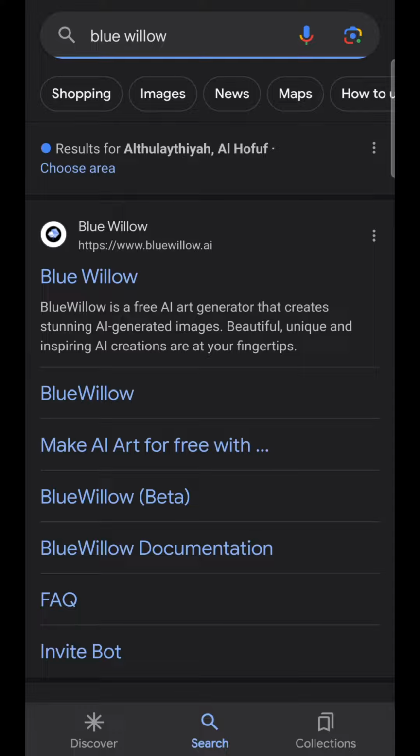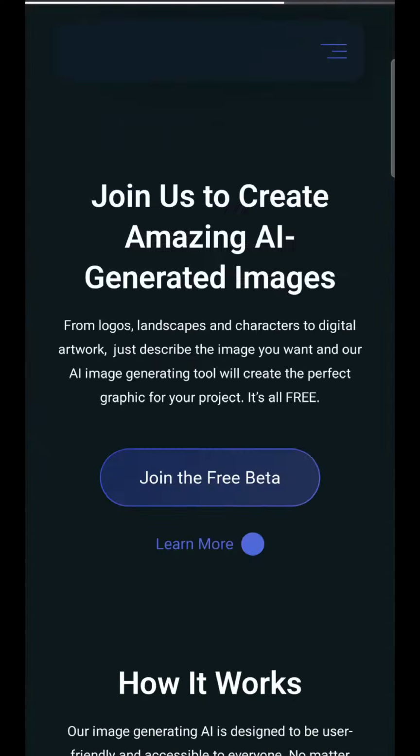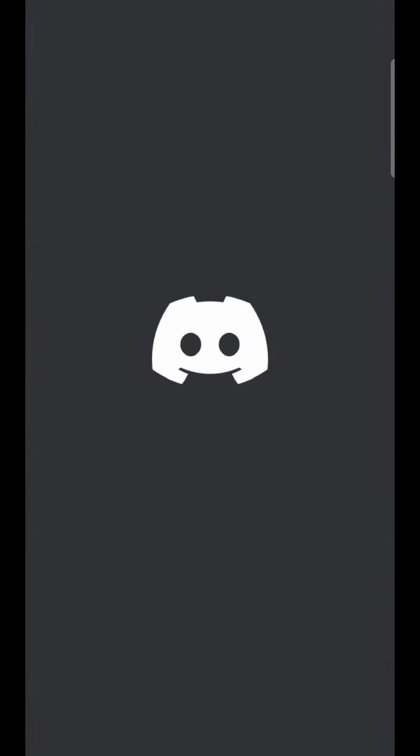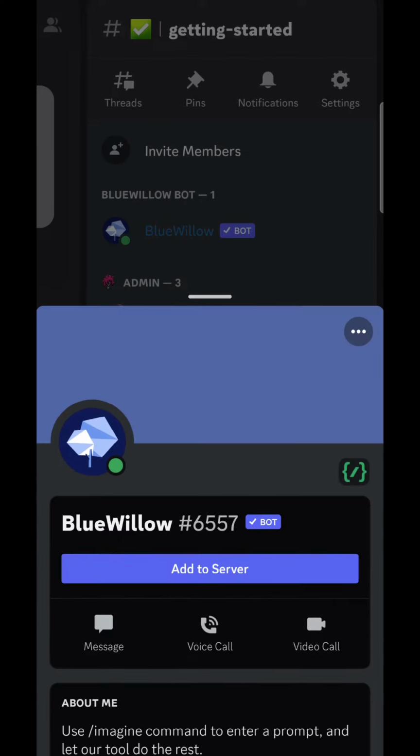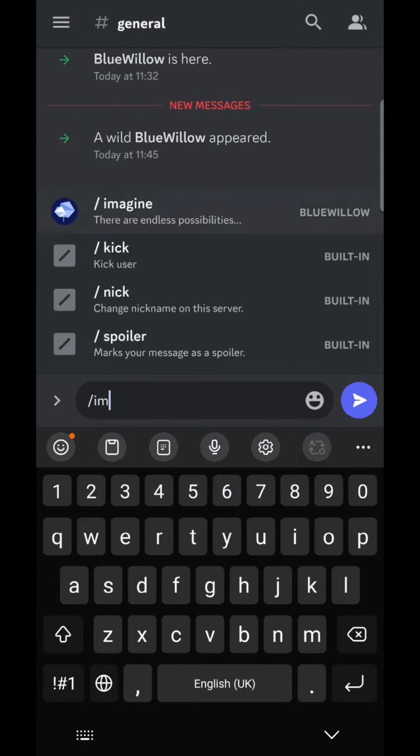Then go to Google and search Blue Willow. Click on the first website and join the free beta. You need Discord for it. Create your server and add a Blue Willow bot to your server. Once it is done, type /imagine prompt. Now go back to Note and paste the first 2 lines here.